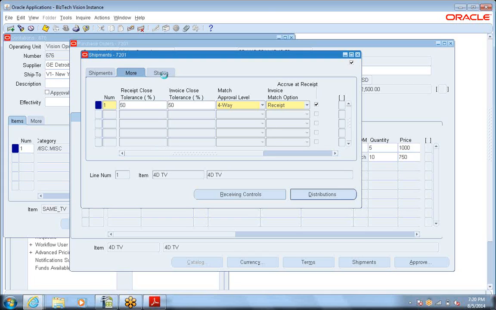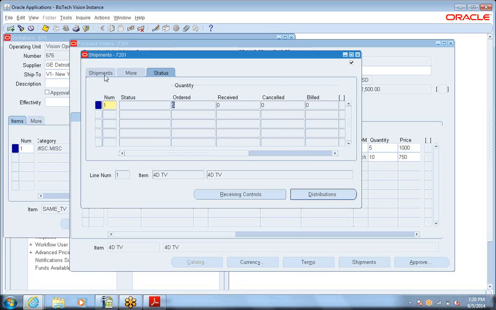So what is the status of that shipment? Now we can check each line, each purchase order line. What is the status? Quantity ordered 5, received 0. If any is cancelled, sometimes partially cancelled, it will come here. Billed shows how many have been matched with the invoice. Let's say we enter 5 and match with the invoice, it will be 5 here.